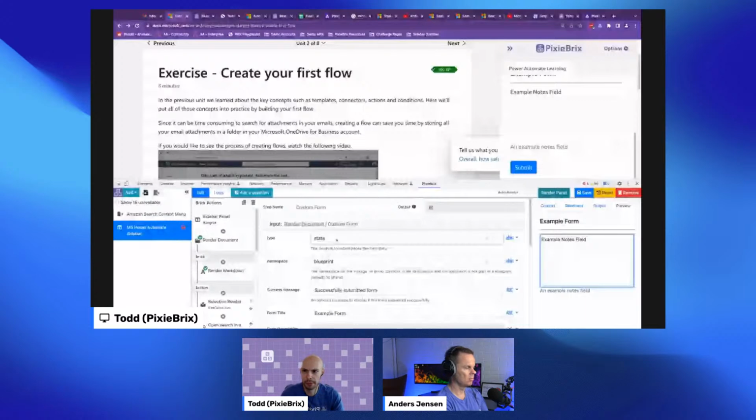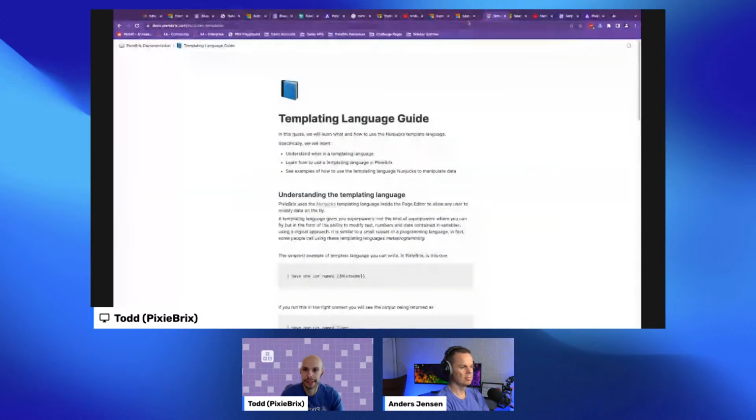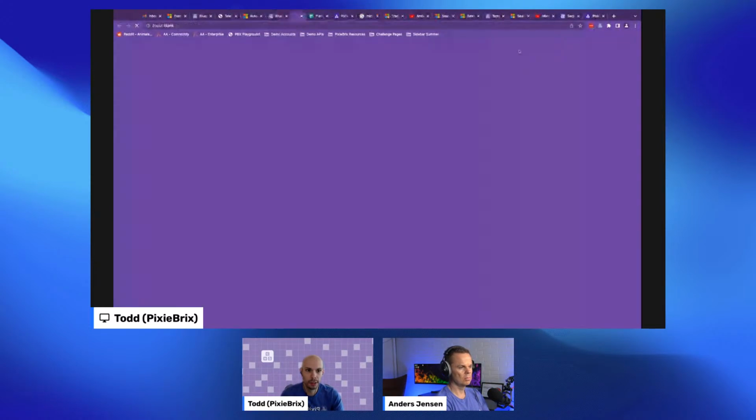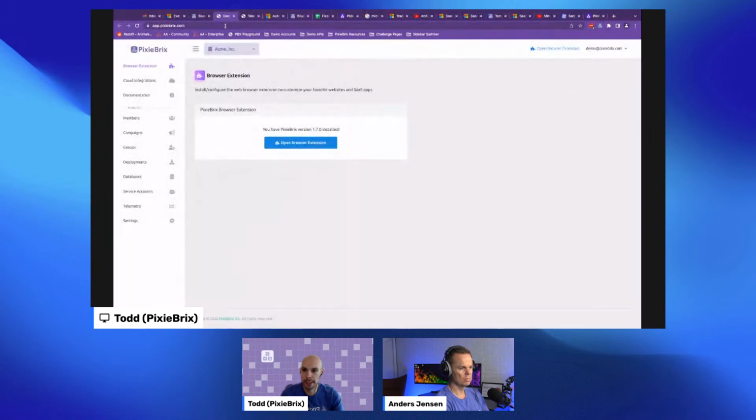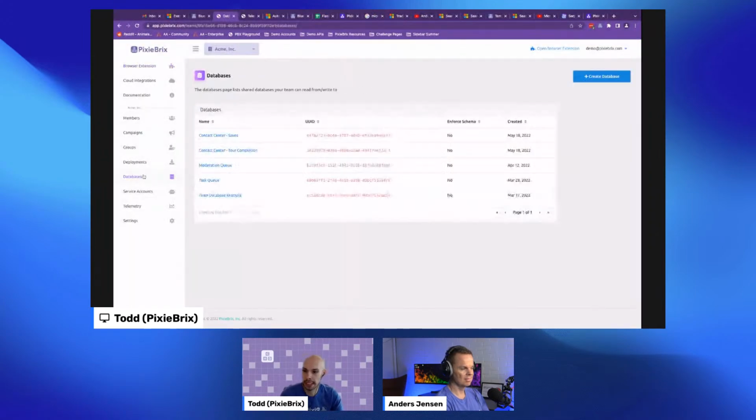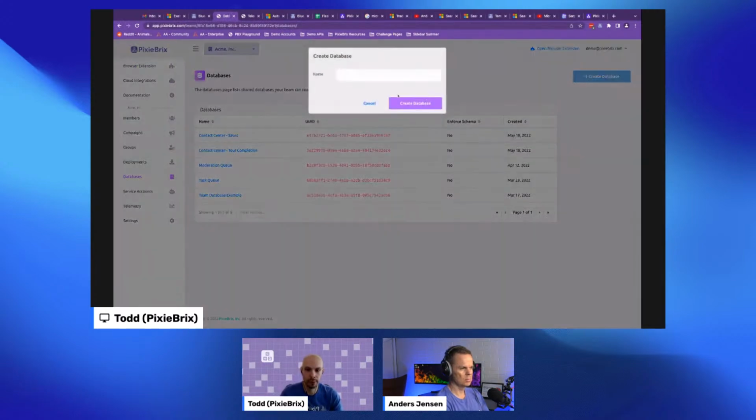To do this, let's go back to the admin console. I'm going to go to the databases tab, and I'm going to create a new database to store information for this form. I'm going to call this my MS Power Automate notes.